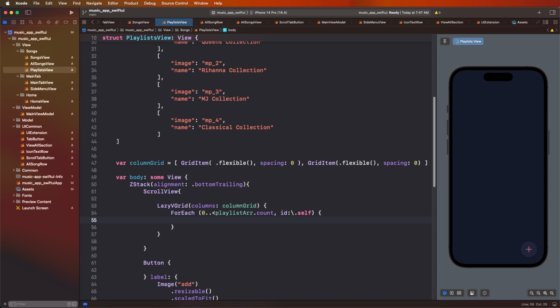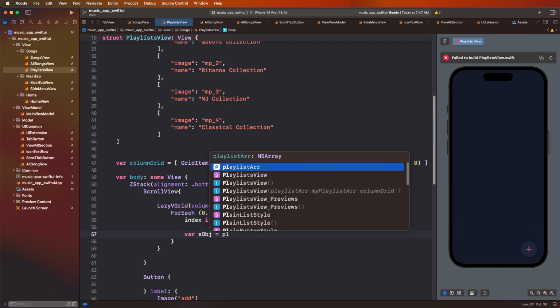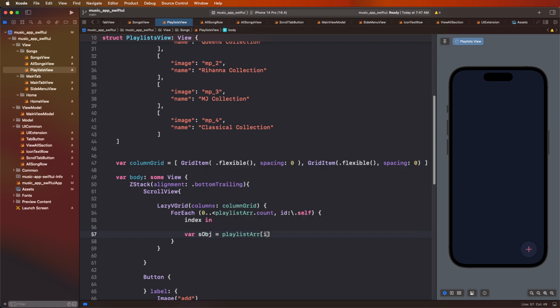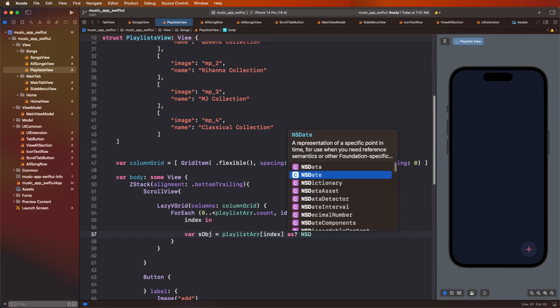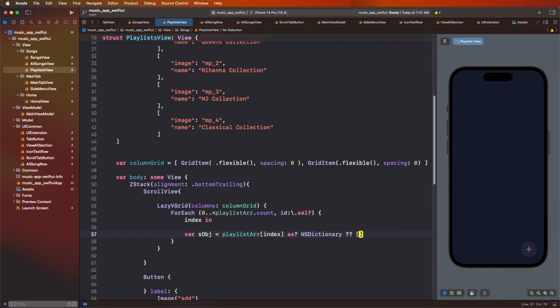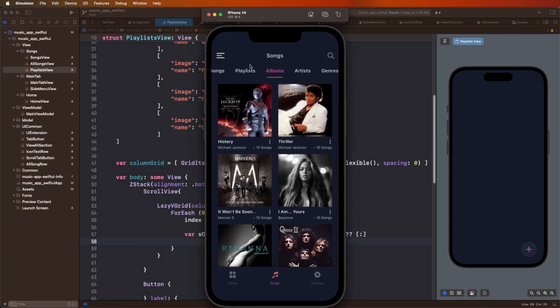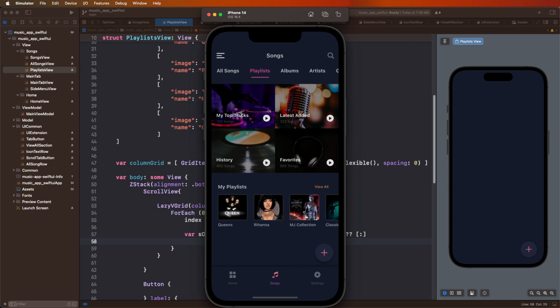And now need to create here the text, and to get here the object as object is equal to, need to give here the playlist array, and to get this indexed value as optional and as dictionary. So optional value need to give this here. This is the part need to get here, and now need to develop here the playlist cells. Need to call the designs, need to develop these cells, and need to set this here.